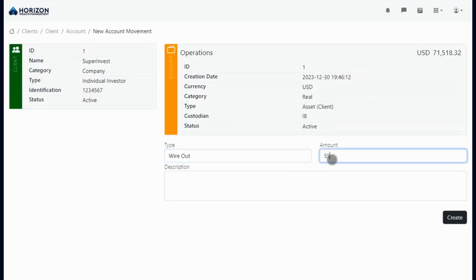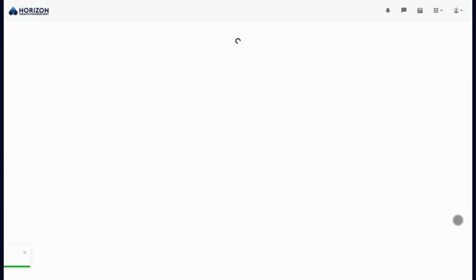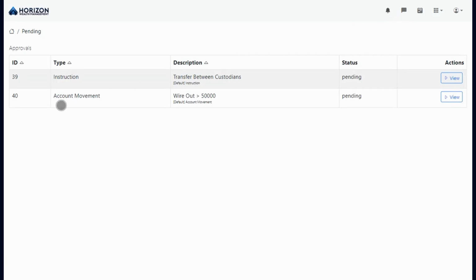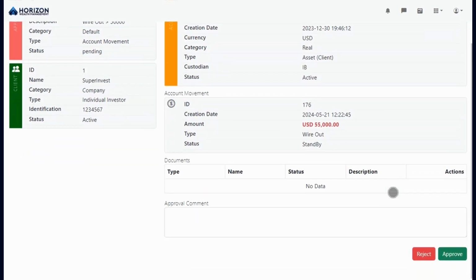Managing approvals is straightforward. When an approval is triggered, designated approvers receive a notification to review the details. They can approve or reject the request right from their dashboard, with all activities logged for audit purposes.